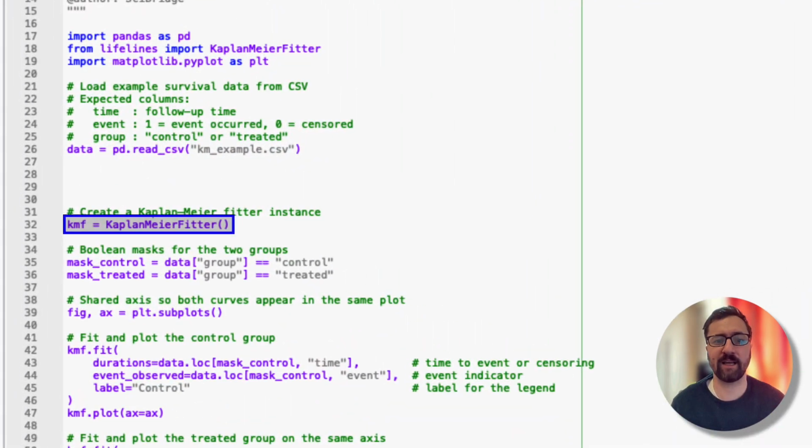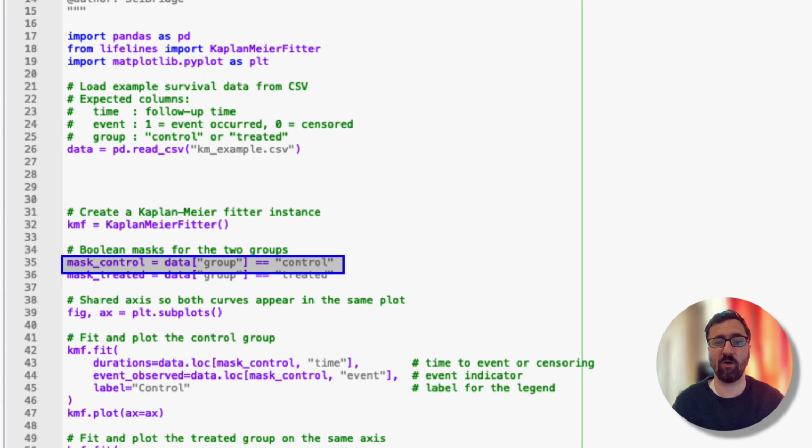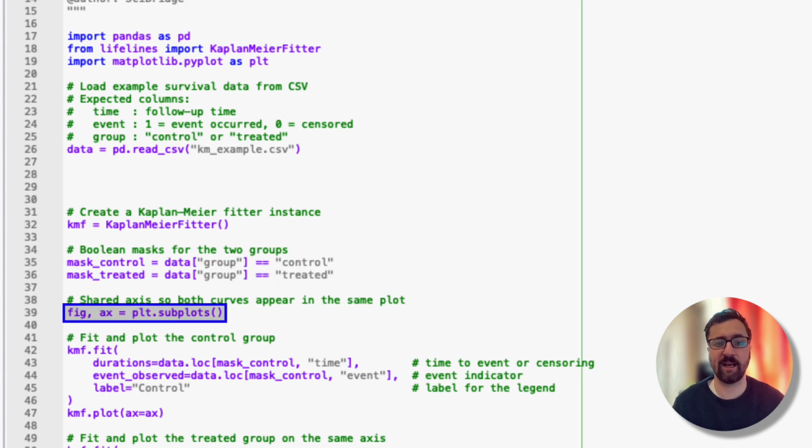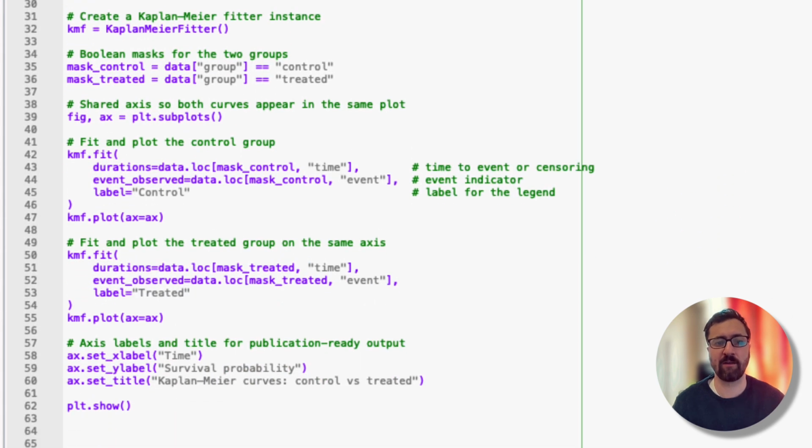Next, we create a KaplanMeierFitter object from the lifelines library. We define 2 simple Boolean masks. One selects all the rows of the patients that are in the control group, and the other selects all rows of the treated group. We then create a Matplotlib figure and axis so that both survival curves will be drawn on the same plot.